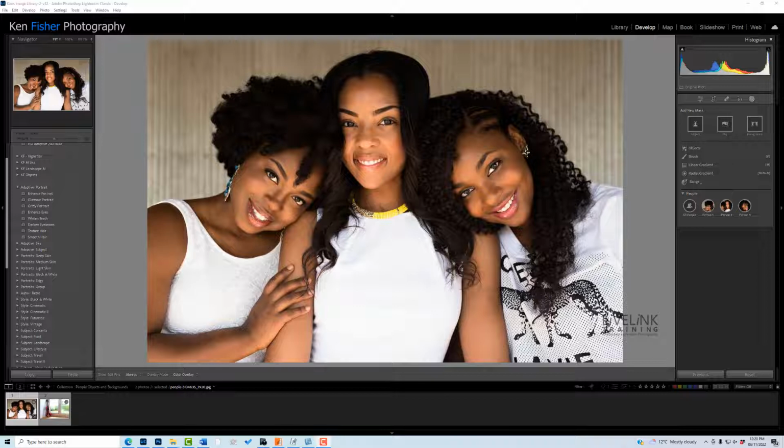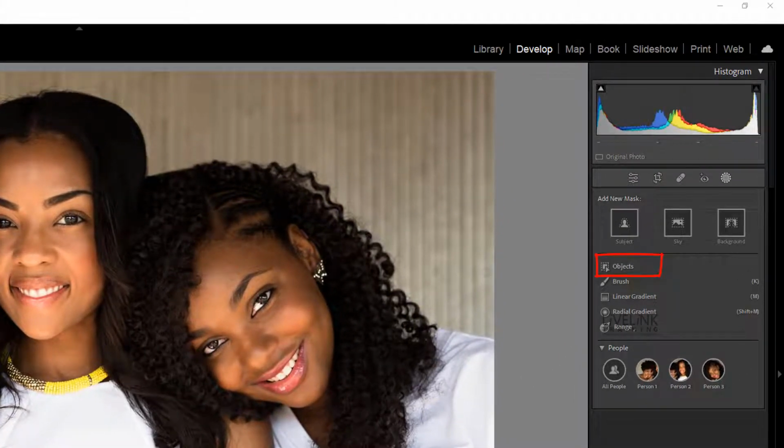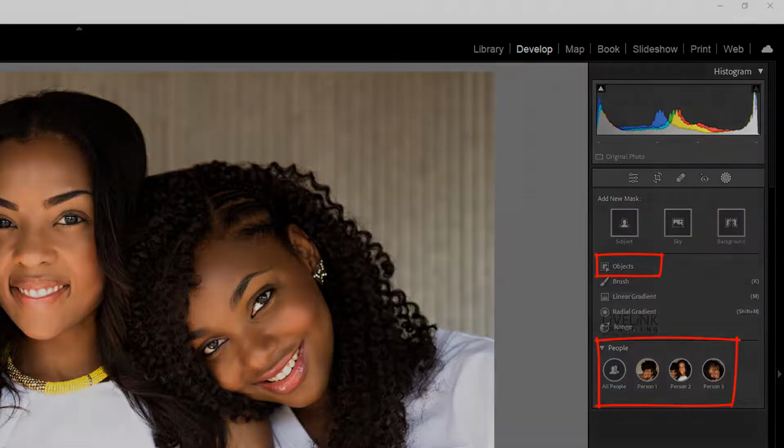Now today I want to show you some changes and additions to the masking panel in the form of select objects, select people and select background. Okay, so let's not mess around any further, let's get stuck in.